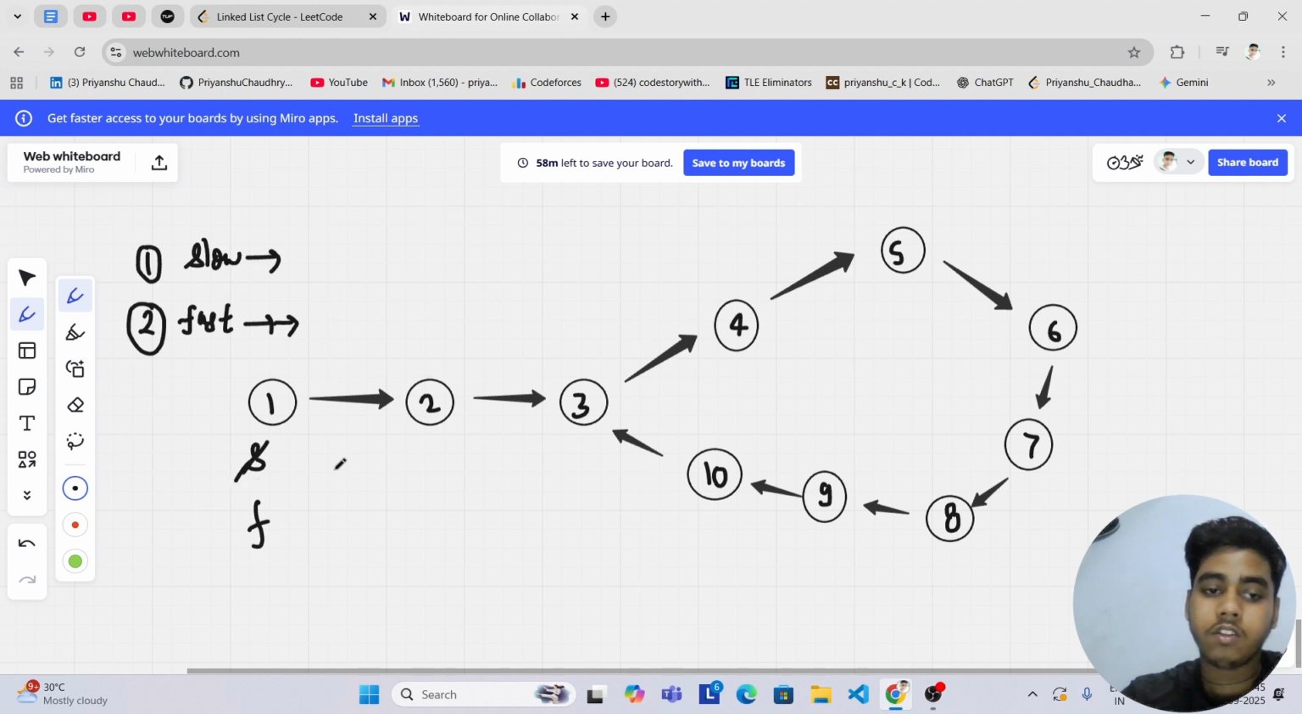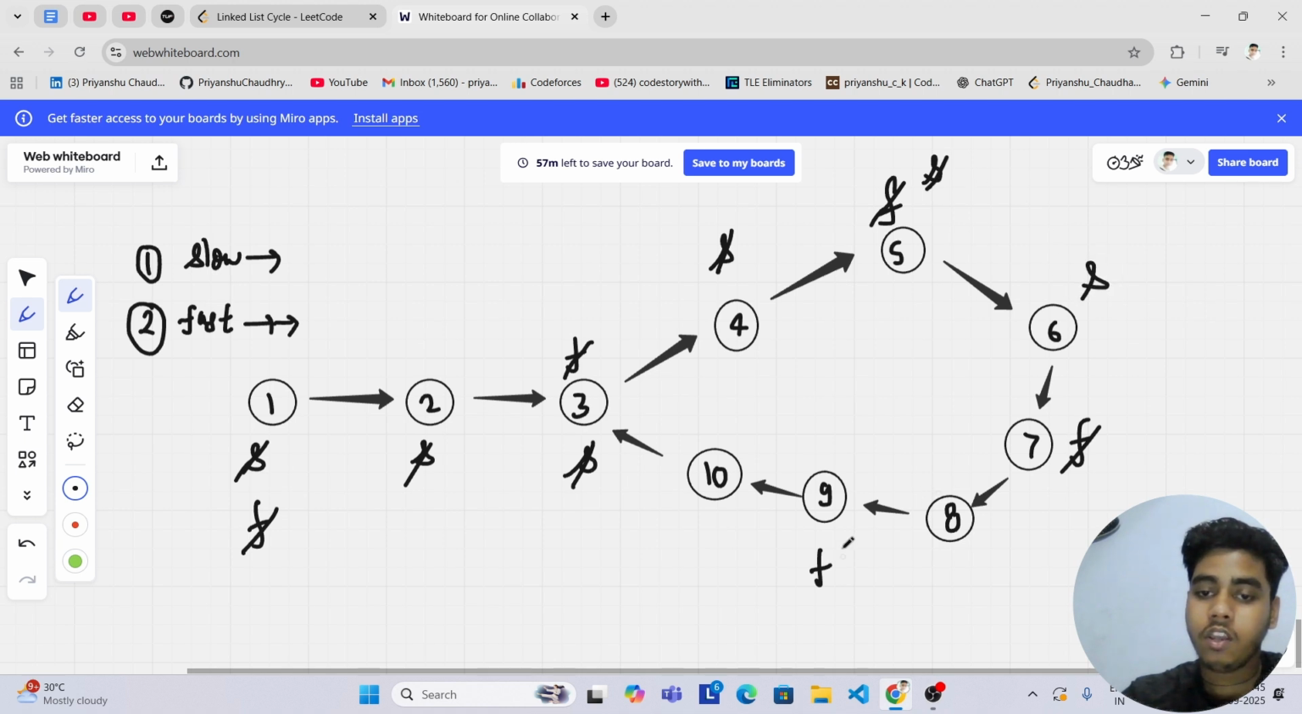In the first iteration, slow will move by one jump here and fast will move here. In the next iteration, slow will be here and fast will move by two jumps, which is here. In the next iteration, slow will move here and fast will move here. In the next iteration, slow will move here and fast will move by two jumps, that's why it's here. In the next iteration, slow will move here and fast will move here.